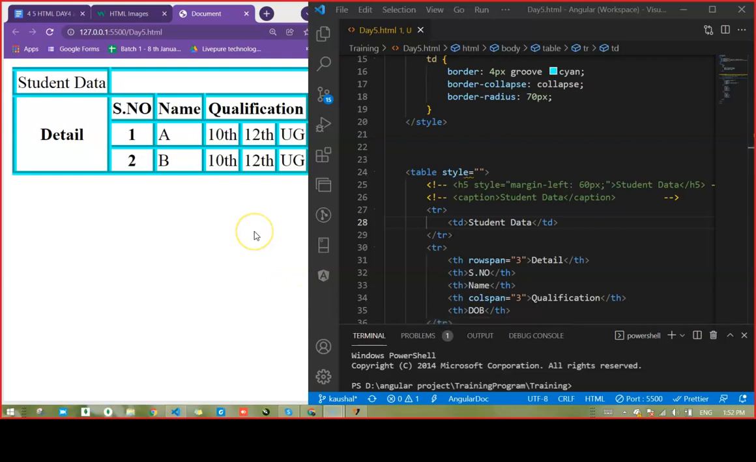No. See, what I did? I passed the data in TD. Means we had added one TR, and in TR we had given one TD, because without a TD, where are you going to place data? Correct. When you give a TD, only then can you place data. Means now we have given data.